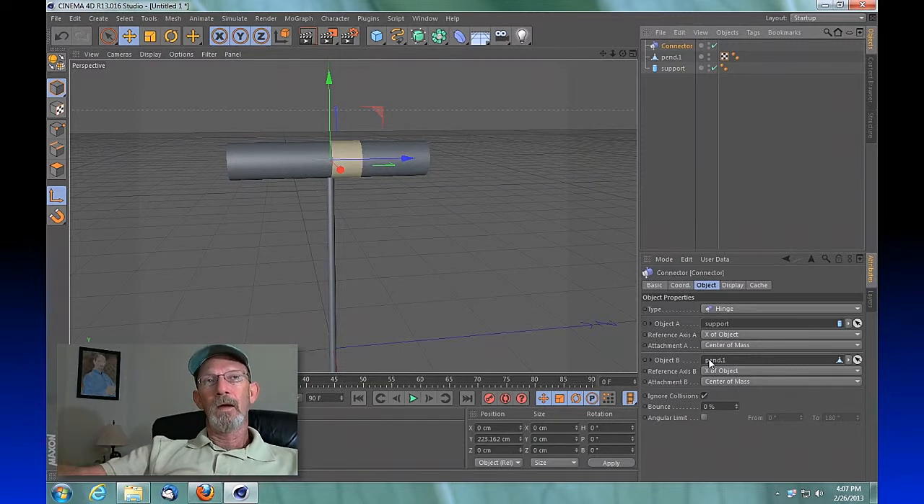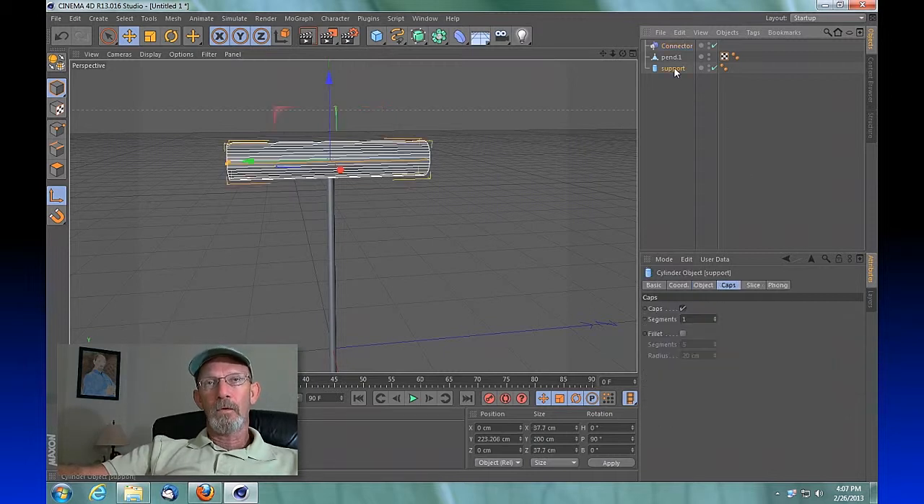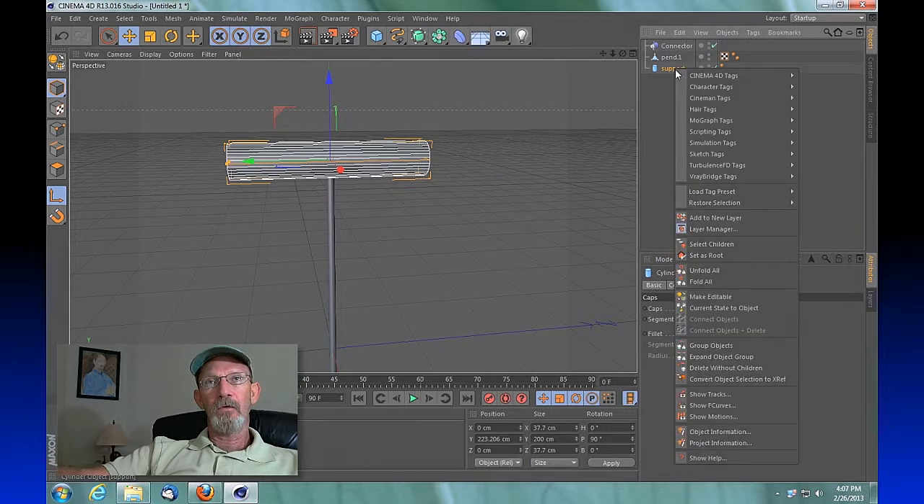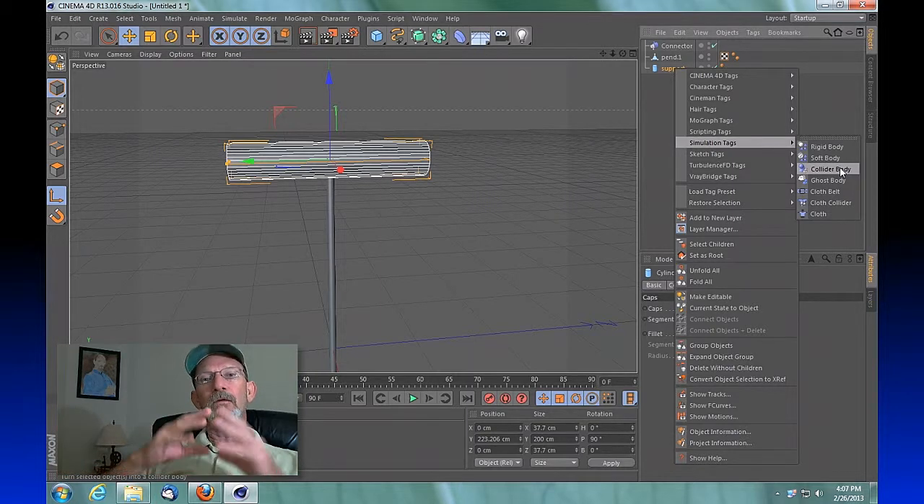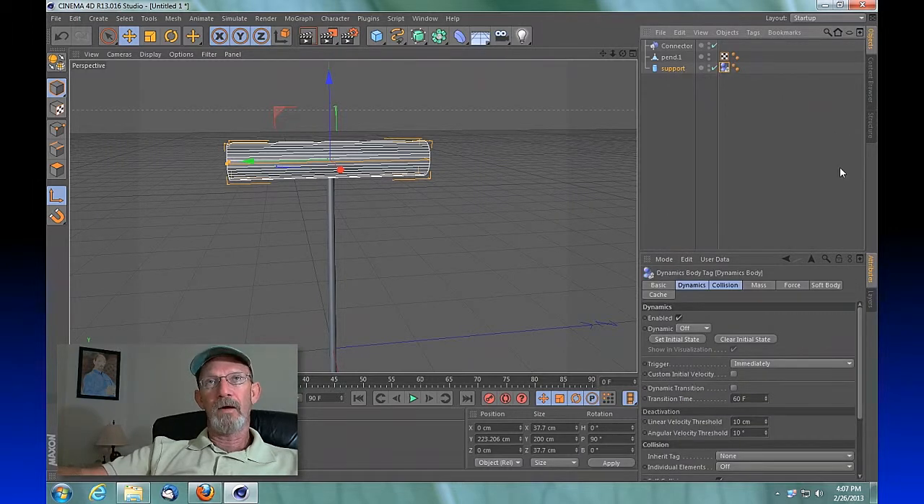Okay. Now, nothing's going to move at this point until we assign some dynamics tags to this. So, again, we want the support to be stationary, but it needs a dynamics tag. So right-click it, choose Simulation Tags, and we're going to give it the collider body tag. The collider body is going to let things interact, but it's not going to move. So assign the collider body tag to that.